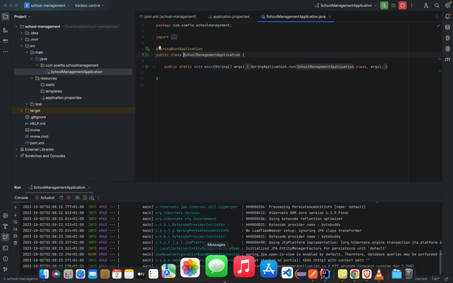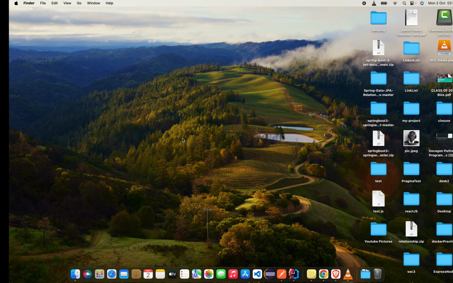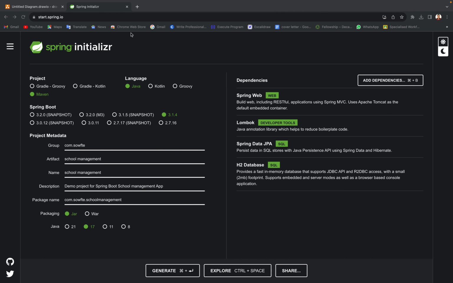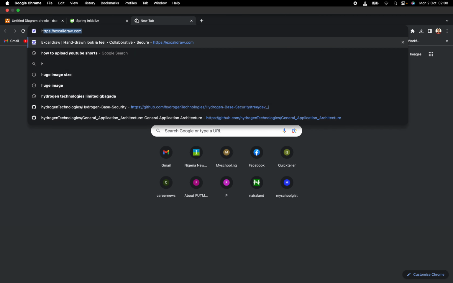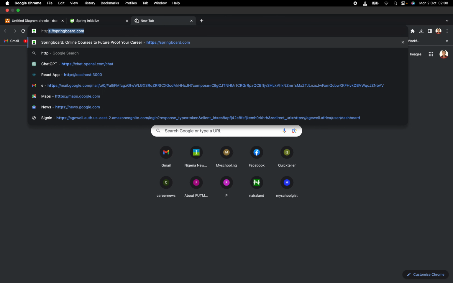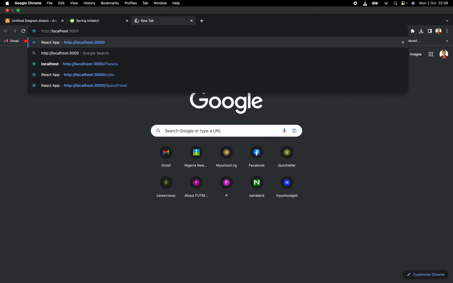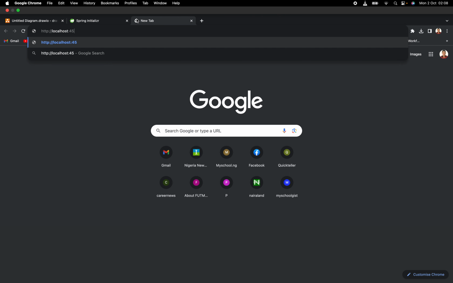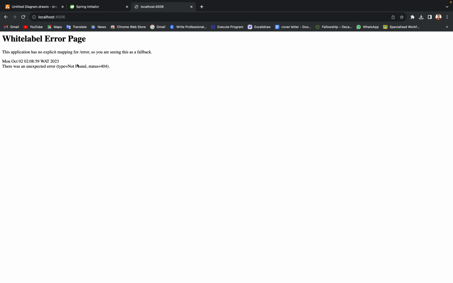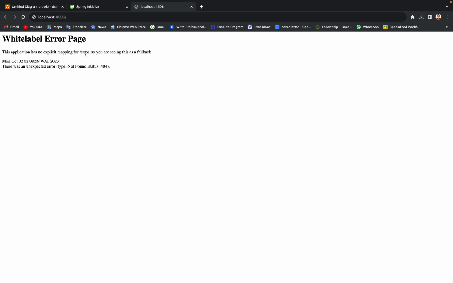Now if you go to the browser, let me quickly go to the browser and let's see. Go to http://localhost:4506, and you can see this white error page because we currently don't have any endpoint or any route for 4506 with the slash. That is why we're getting this 404 error, not found. Okay, and this is currently where our server is started, where our server is currently working.